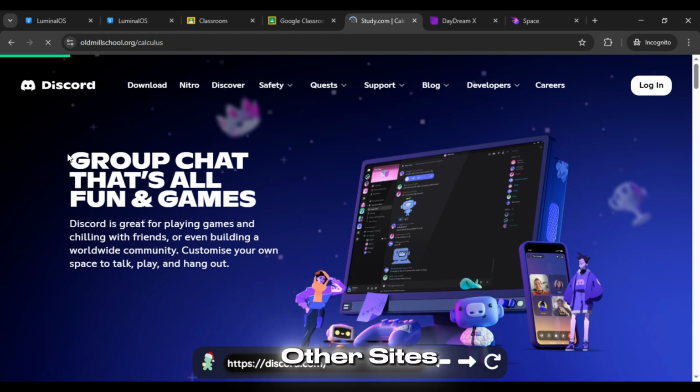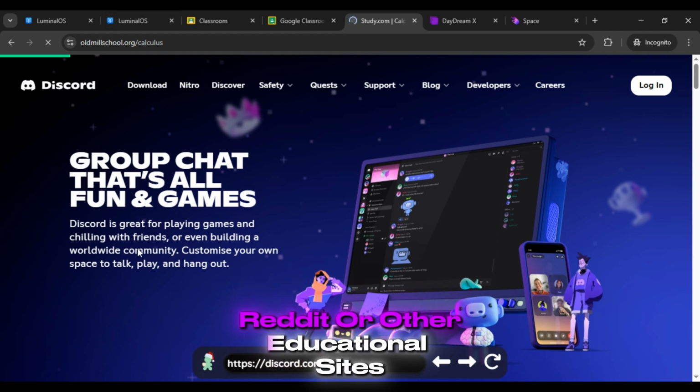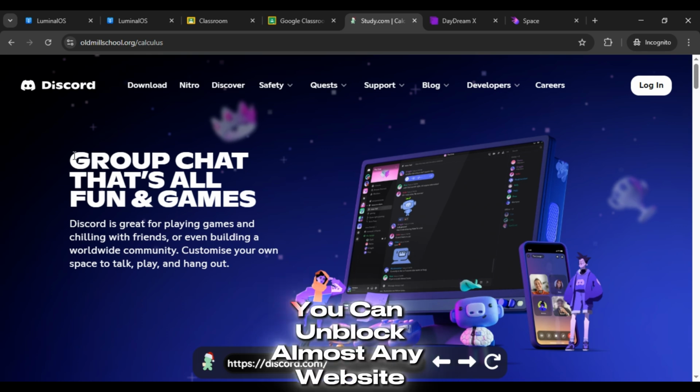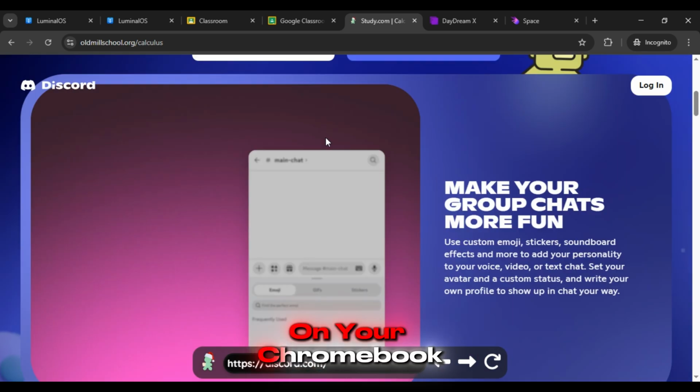You can also use it for other sites like YouTube, Reddit, or other educational sites. This way, you can unblock almost any website on your Chromebook easily.